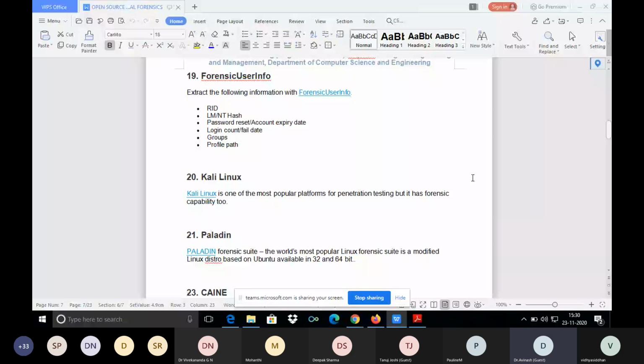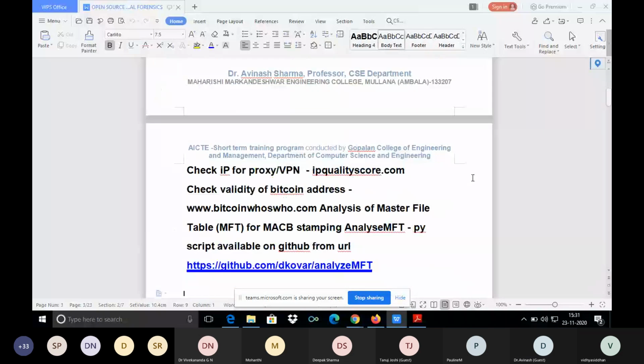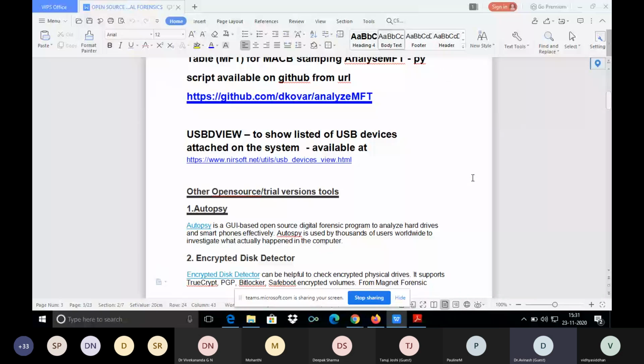Next tool is the Paladin tool. Paladin is also a forensic suite tool, and it can help you to modify the Linux distro based on Ubuntu on a 32 or 64-bit operating system. So now we talk about the different tools. I'm going to explain to you another tool.